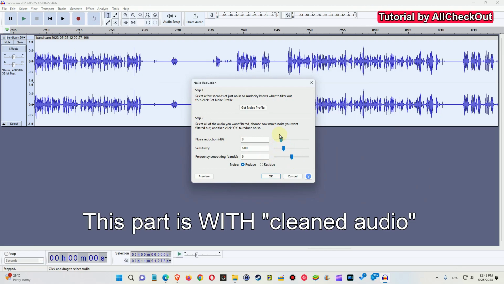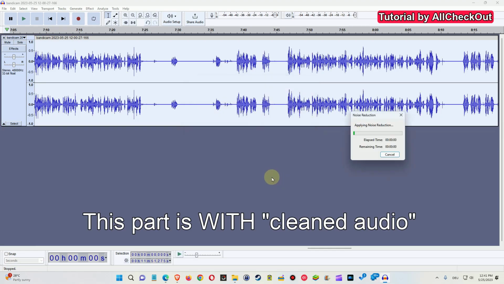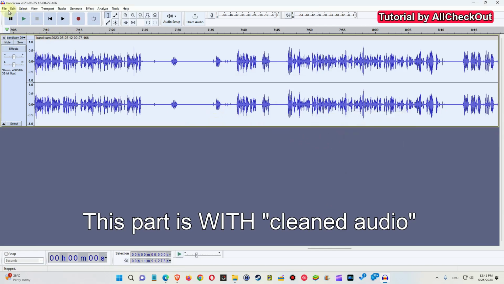We can usually use the preset. If you need a little bit more, you can increase that, but I would start maybe with the default here and try it, reduce, okay, and let it run. Takes just a couple of seconds and then it's removed.